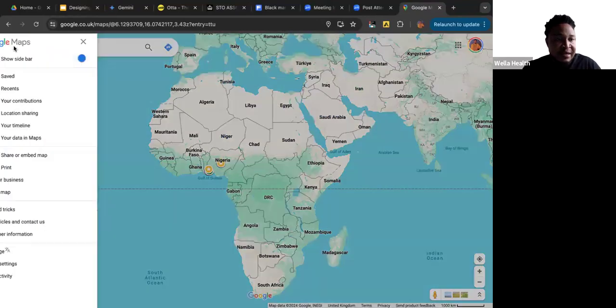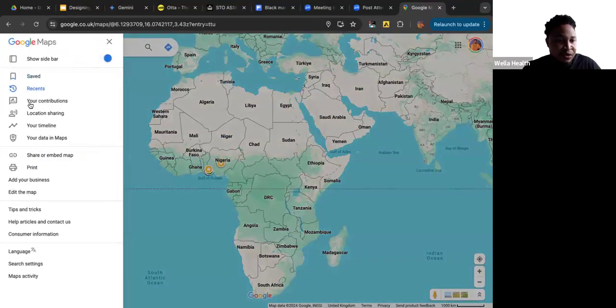So another thing this one can do, for instance, is you can print this page. Let's say you want to sell maps. Do you understand? Like, you want to sell a map of your village. You want to print it out on a very big paper and sell it.